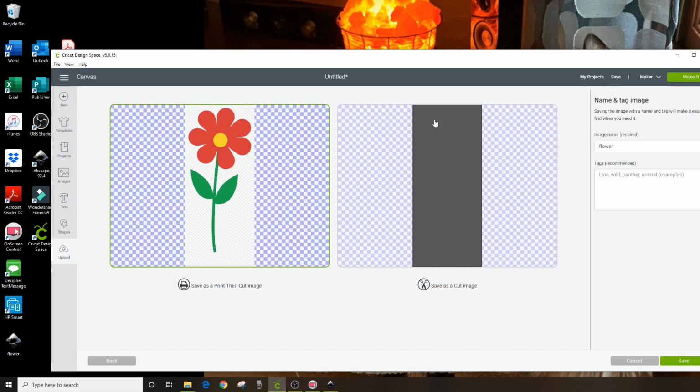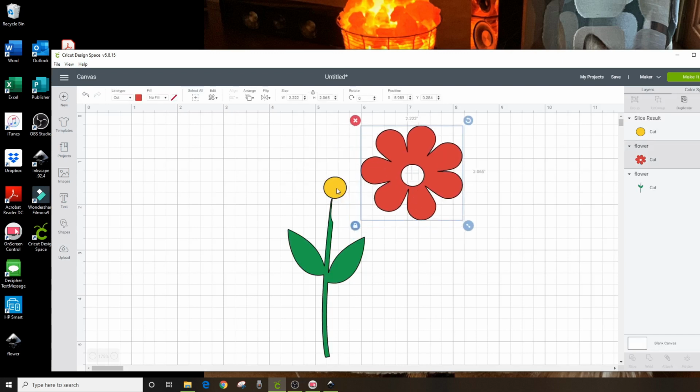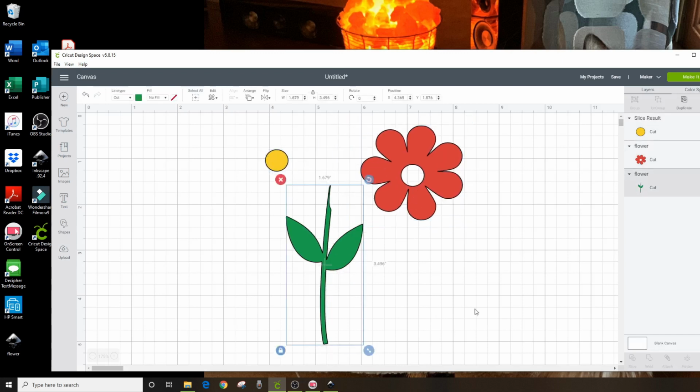So see here, if you were to try to cut it, it's just going to give you a big blobby square. Your only option is going to be print then cut. And we don't want that. We want to cut the layers in different colors separately. So that's where this is very beneficial, to have a separated image so you can cut them that way.